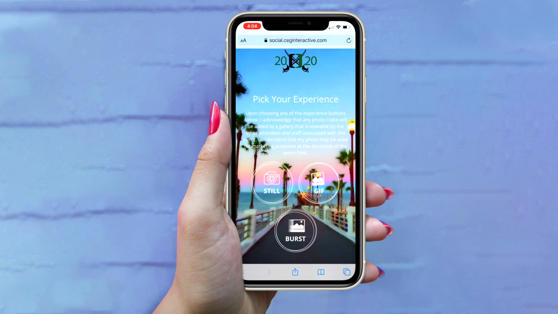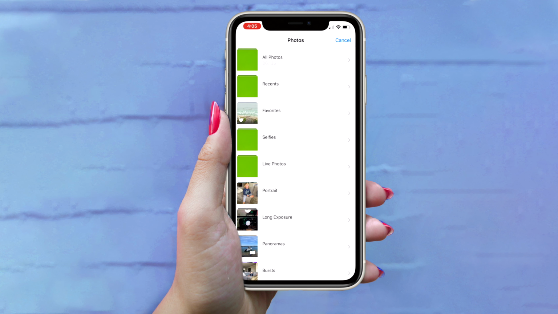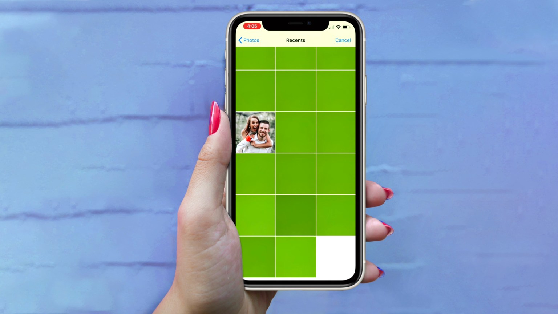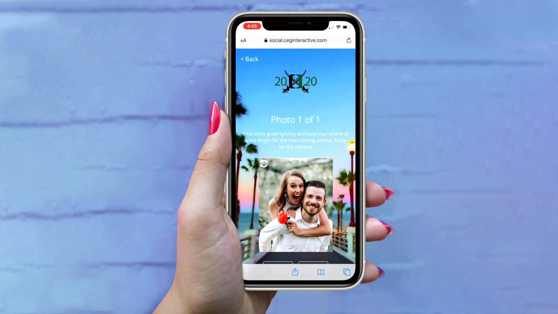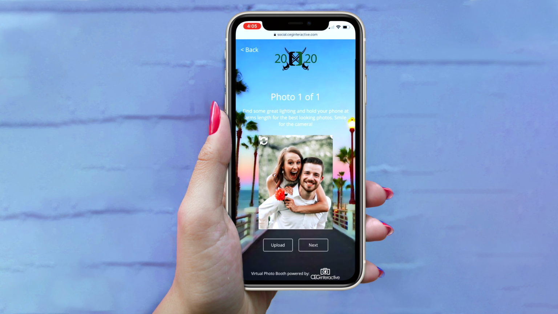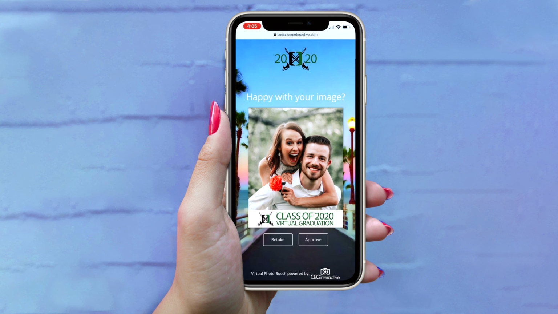From there, we are going to go ahead and take a still photo, and as you can see the smartphone is asking for permission to use the front-facing camera. We also now have the option to allow guests to upload a recent photo, and that's what I'm going to show you today. So from here, I've selected a nice stock model shot that we can upload into the software, and as you can see, that's been positioned nicely right here in the scene. If we're happy with how that looks, we can hit next.